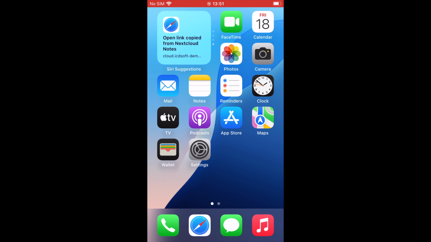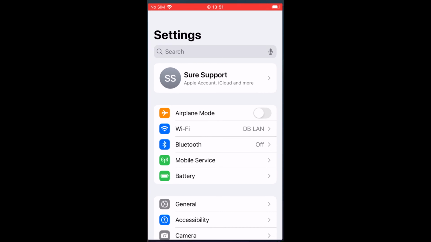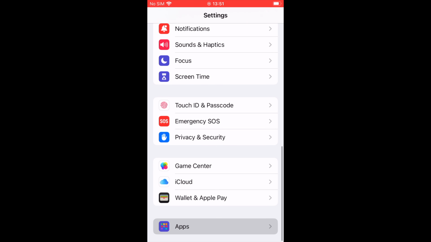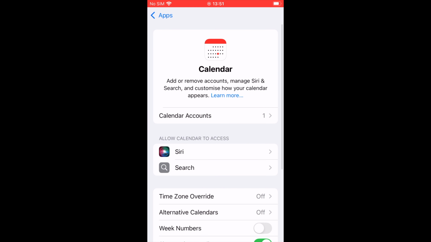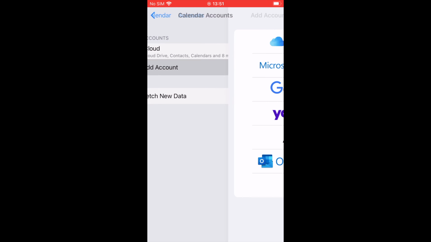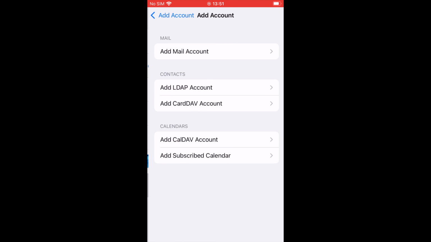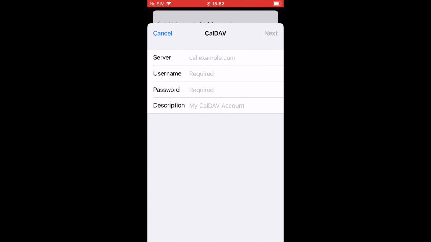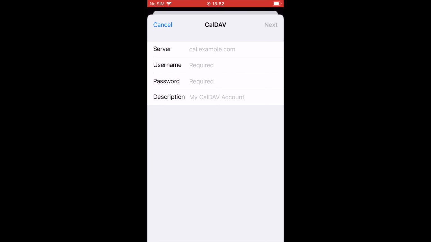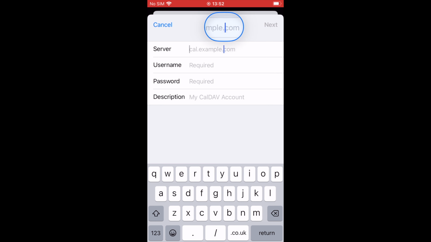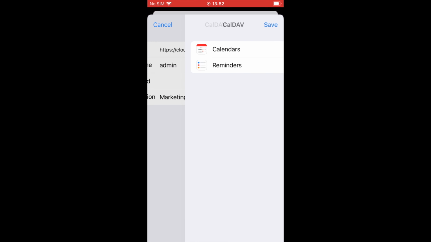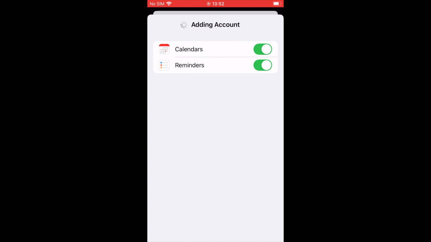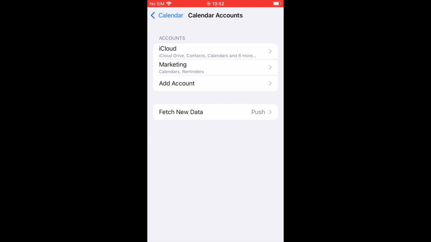Now we have to import it to our calendar app. Go to Settings, Apps, Calendar, Calendar Accounts, Add Account, tap Other at the bottom. Tap on Add CalDAV account. Paste the internal link to your calendar and your Nextcloud login credentials. Tap Next to verify the settings. If all goes well, you should have the option to save those events to your calendars and reminders.